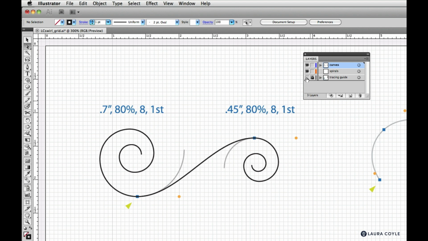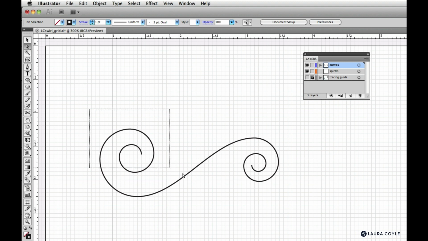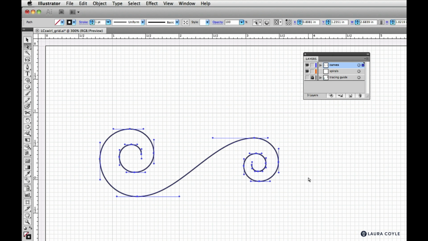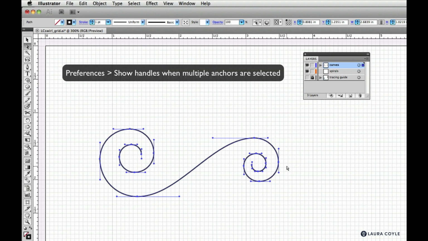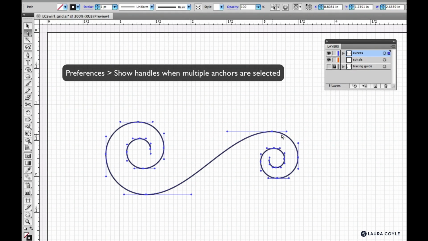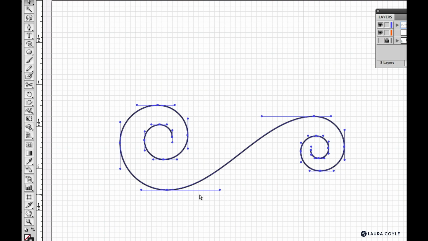Okay, so back to CS5, and here we are with the first swirl, and I'm going to go ahead and turn off the tracing guide so you can just see it unto itself, and I'll just marquee select the whole swirl with the white arrow, and you can see all the handles together now. They're very square, even, and symmetrical. And remember, we chose this option in preferences earlier to show handles when multiple anchors are selected, and that was under selection and anchor display. Without this, we wouldn't be seeing all these handles at once, and this just makes a nice illustration for us of how the symmetry of the curve handles generates this nice flowing line.